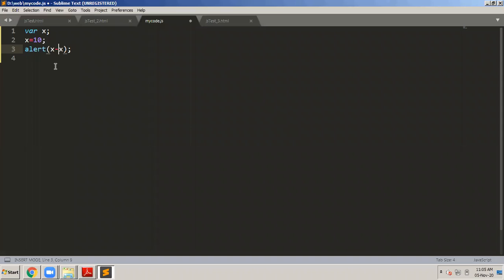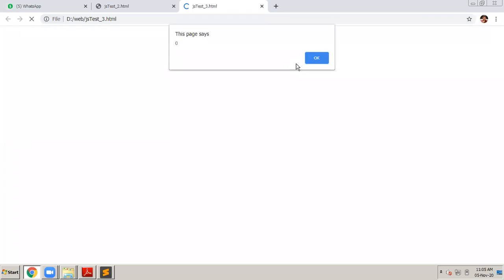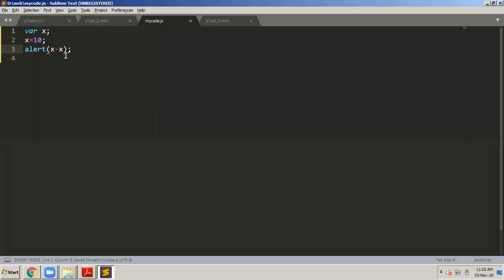Now I put a minus here. When I put a minus, you know what happens? It displays me 0. 10 minus 10 is 0.